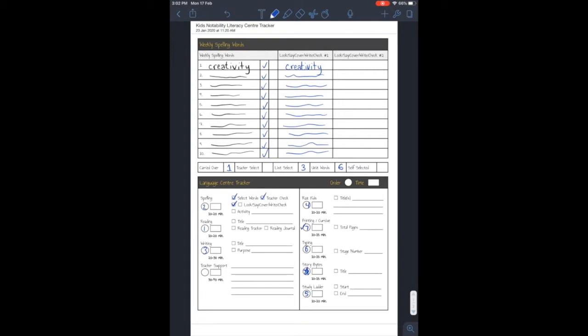So, I did some reading this week. I read the BFG. And it took me 15 minutes of reading time. That's why I write that down here. And because I'm really good at what I do, I entered this in on the reading tracker. Next, I did some spelling. I would do a second look, say, cover, write, check, which I can do up here.